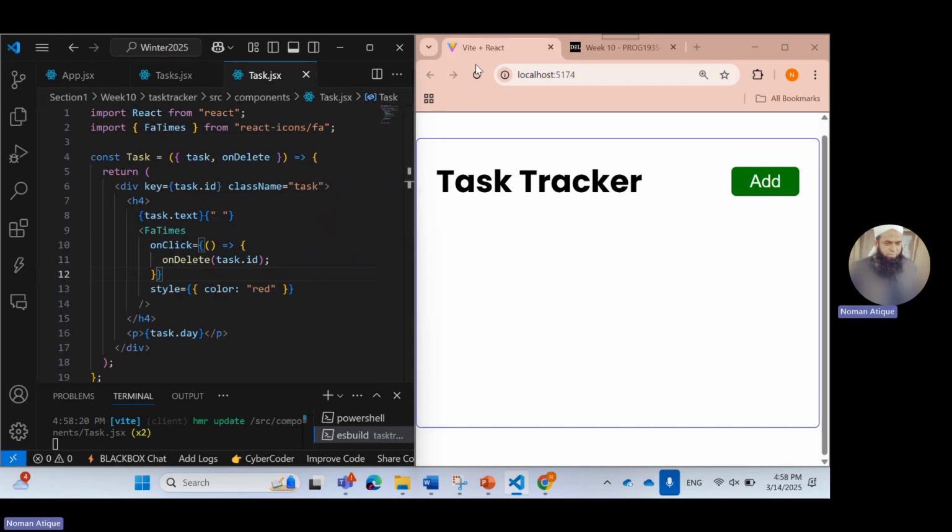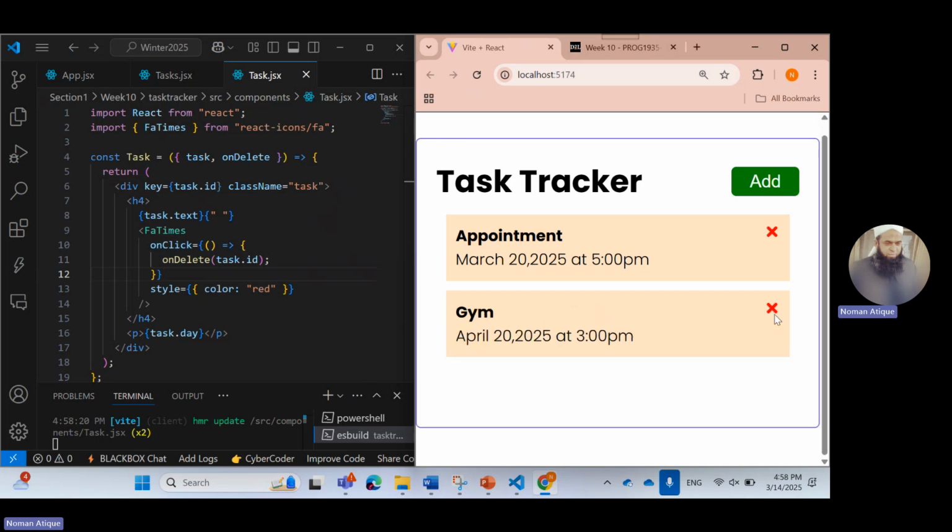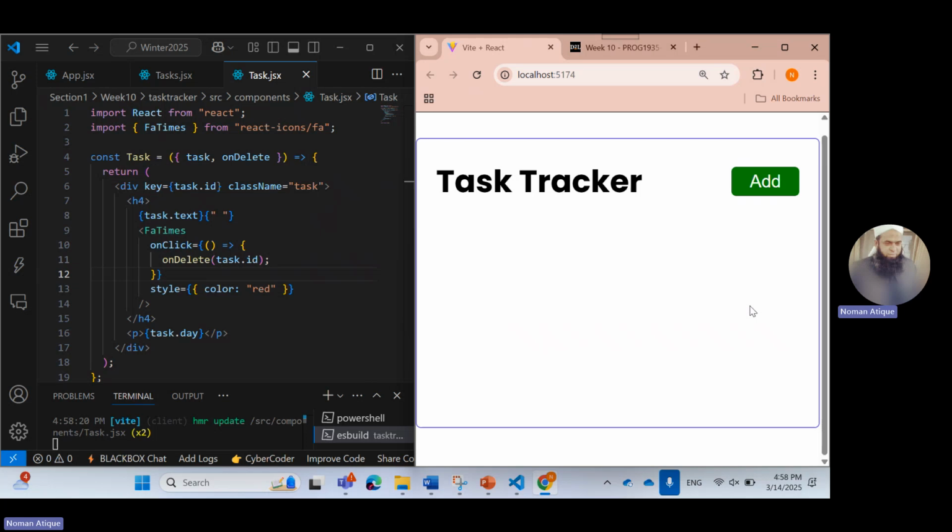Now, if I hit refresh, look at that. All the tasks are here. When I click on this task, it is gone. This task is gone. This task is gone. How many of you are successfully able to delete your tasks? Wonderful. I see a raised hand at the back. Do you guys do that? So now we have successfully removed a task from here.